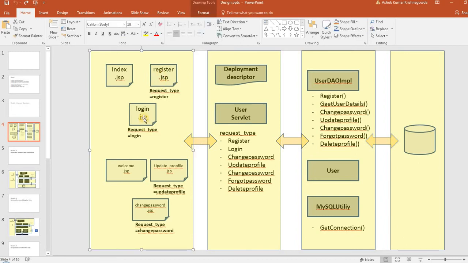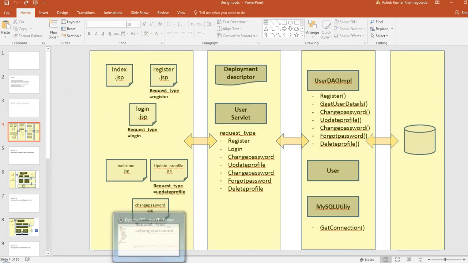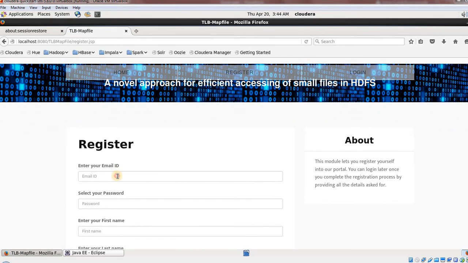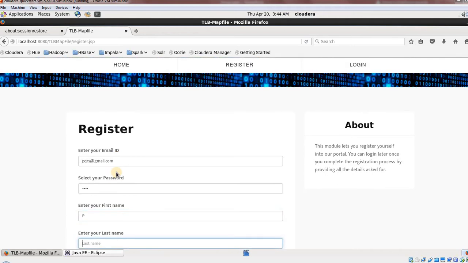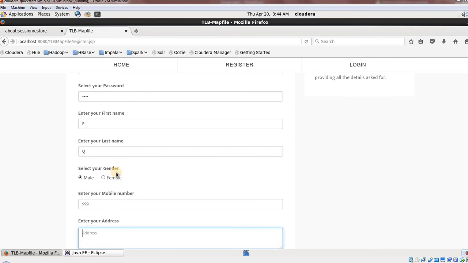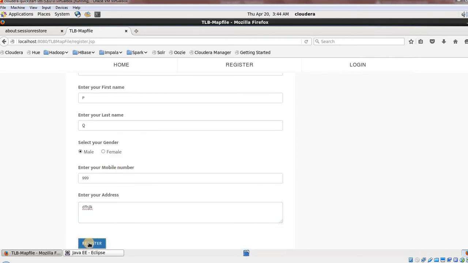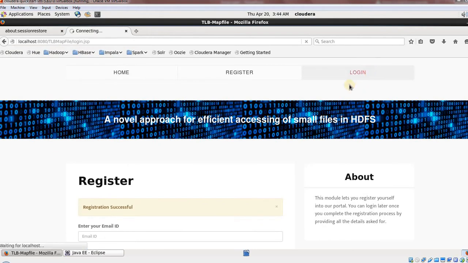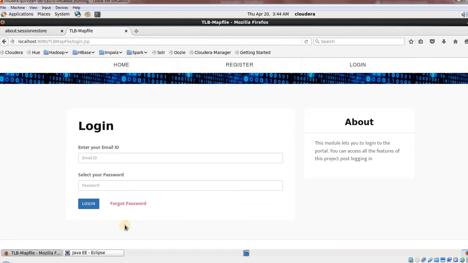In the design diagram, I would have mentioned it like this: register.jsp and login.jsp. Both will contain an HTML form where we will be asking for some input. Let me fill this input, say pqrs@gmail.com, 1234 and some dummy values. Register.jsp has a submit button, and login.jsp also has a submit button.